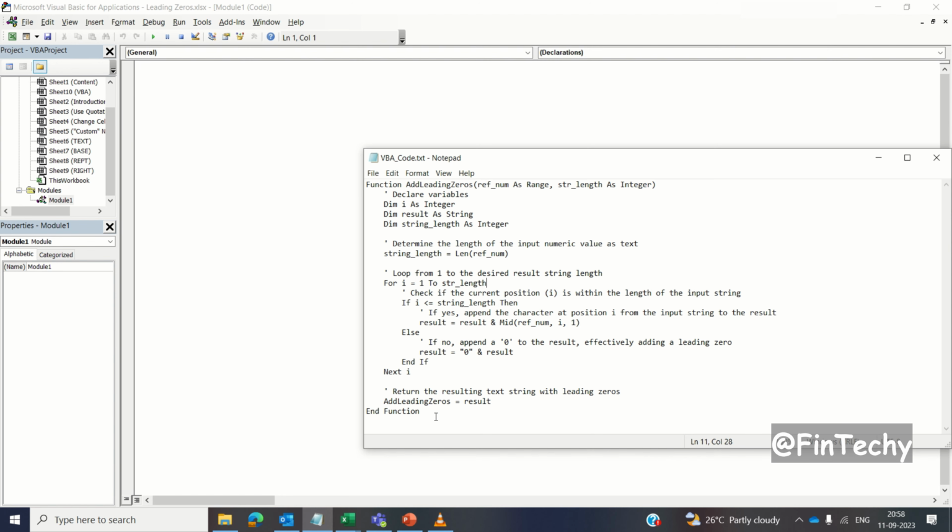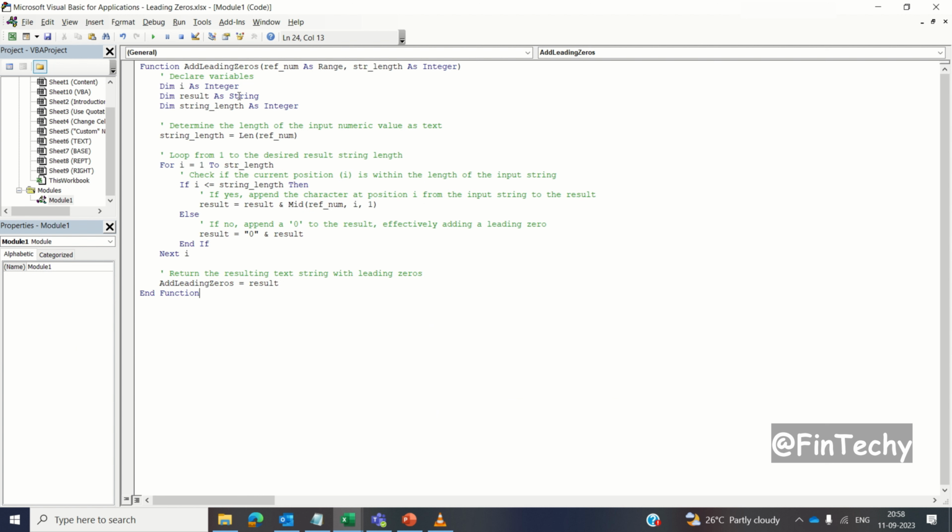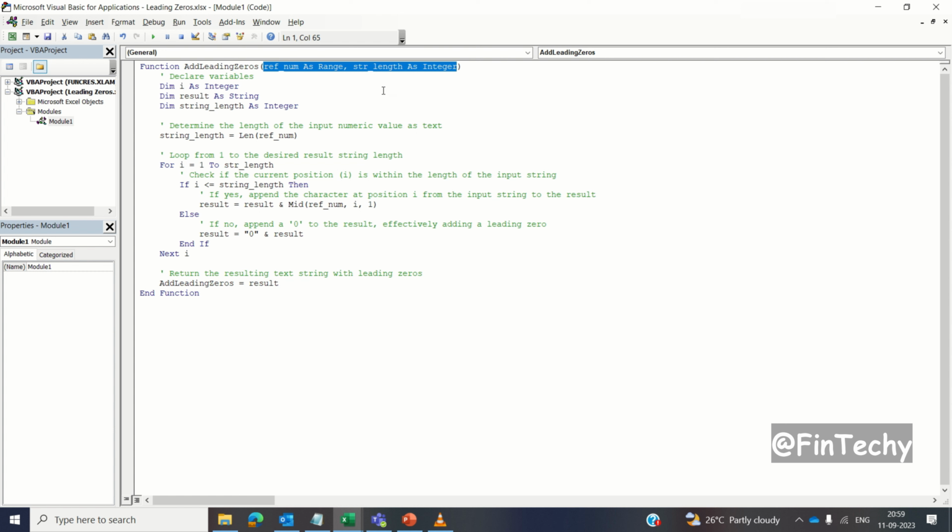And in this, copy-paste this VBA code. Let's try to understand this code. We have effectively created a new function named AddLeadingZeros, and we will utilize this function to add leading zeros. Here in this function, we have 2 input parameters. The first one is a reference to the cell containing the numeric value where you want to add leading zeros. And this is the second parameter, which is the total length of the output string, including any leading zeros.